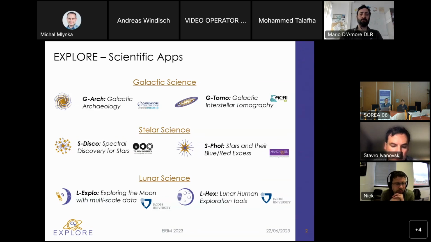On the top left, we have GR, Galactic Archaeology. This allows users to derive stellar parameters, such as effective temperature and metallicity, from Gaia RVS spectra. This uses algorithms from Data Release 3, and it is led by the Observatoire de la Côte d'Azur, which is very involved in the Gaia data releases.